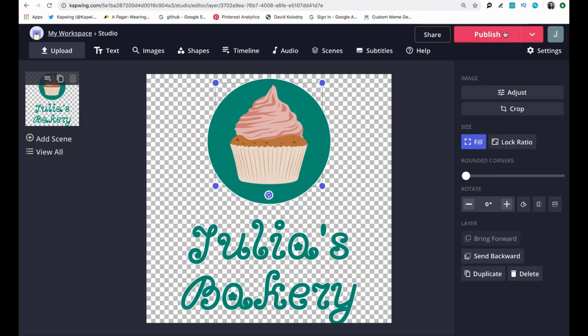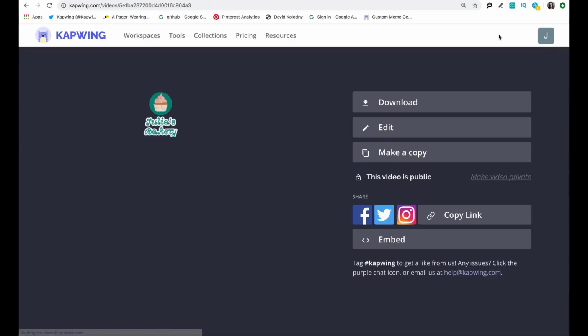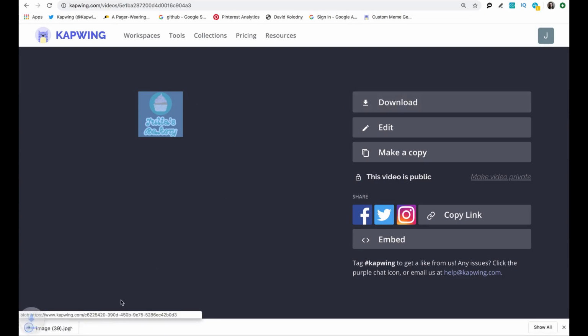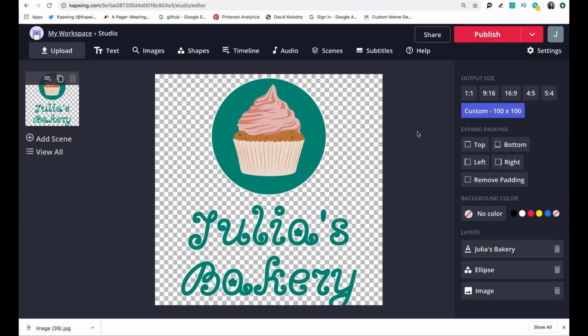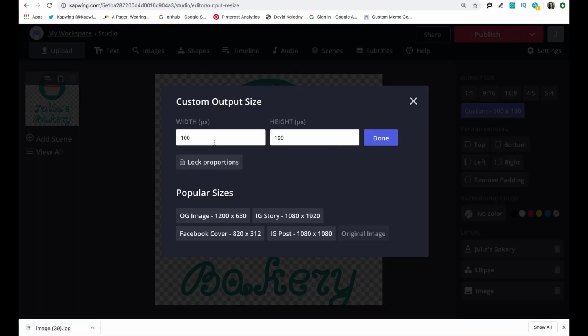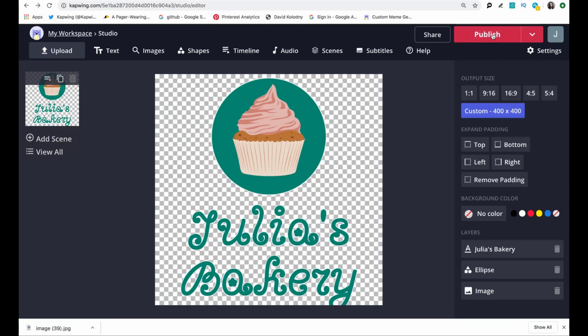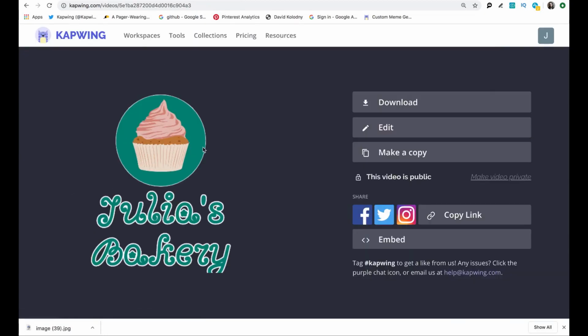you go ahead and click this publish button, this big pink publish button in the corner. We'll click that, and just about instantly, your logo will load. So you can see here's a 100 by 100, a very small version of that logo. I can download that 100 by 100 version here. If I want to make a higher resolution version, I just click edit, and I can change this to be, say, 400 by 400, done, and then publish that, and there's the higher resolution version.